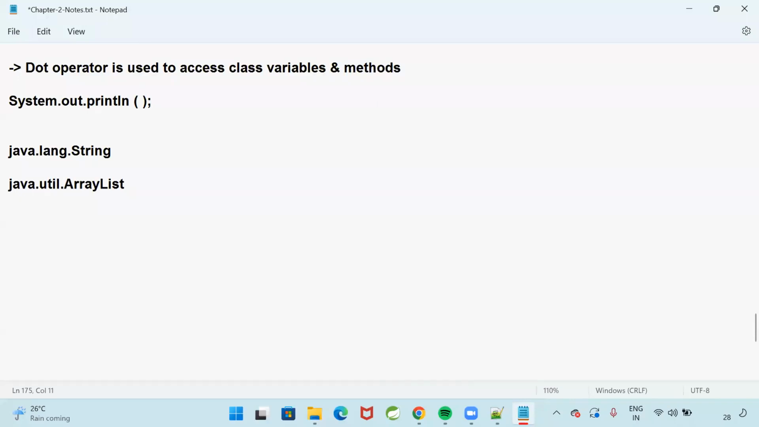That means we are using the dot operator for accessing purposes. If you want to access any class variable or any class method, then we will go for the dot operator. The new operator is used to create the object. The dot operator is used to access the components, right? Equals is used for assignment purposes. Good. Next one, there is an operator called the ternary operator.